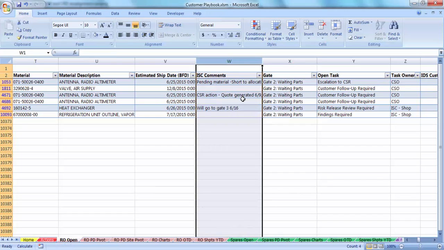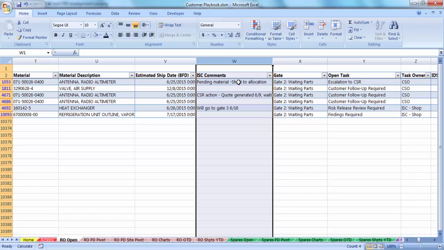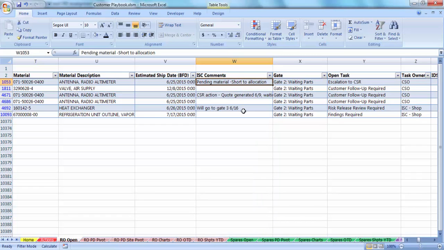Other things are the ISC column. Here are the latest comments from ISC. One of them says there's a material shortage. Another one says it's still waiting for a quote, but it looks like the quote has been cleared up. So it might be something to check on with the CSR to make sure that the quote approval went through. This other one is saying that it's going to go to gate 3, which is final test assembly, on 6/16, but that's already passed and it's still in gate 2.